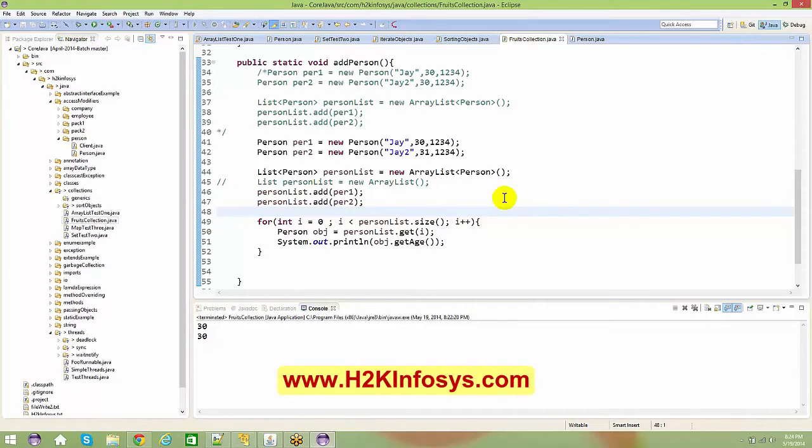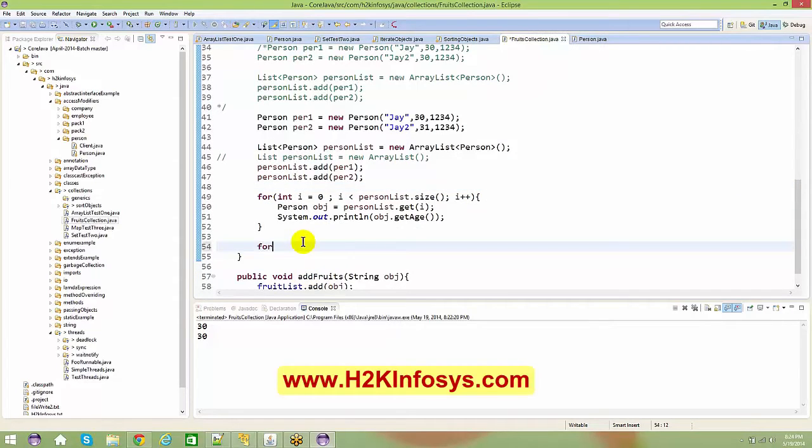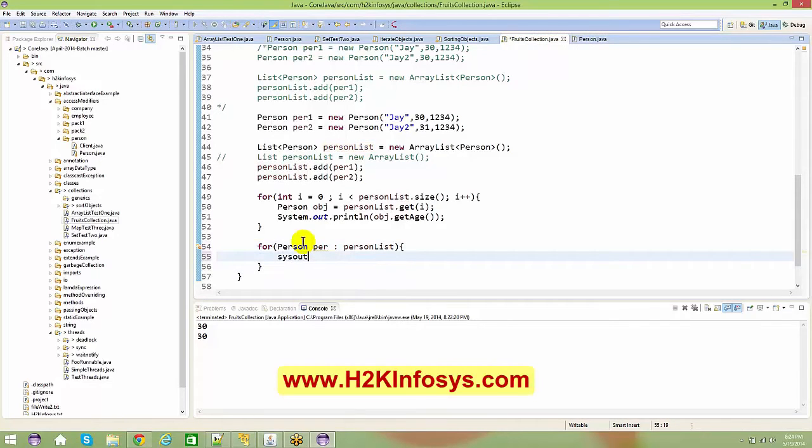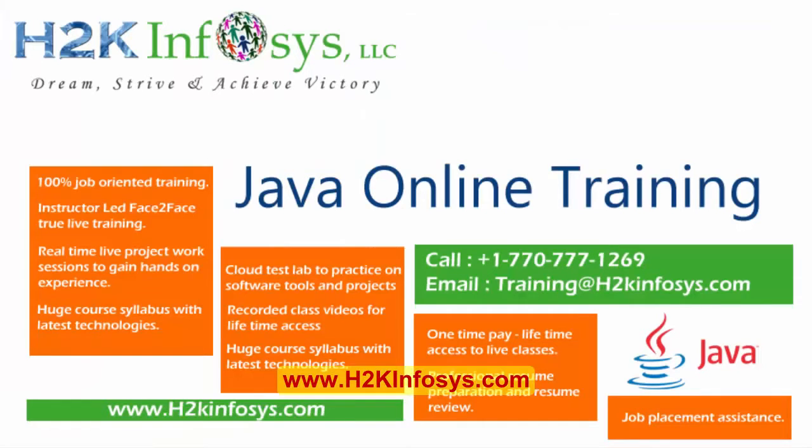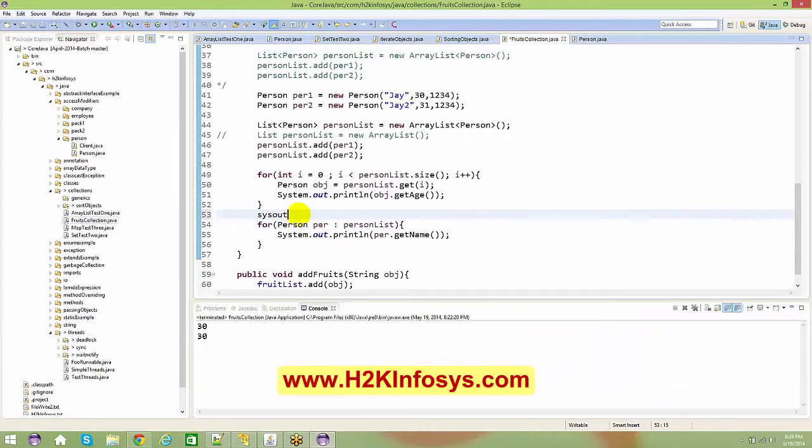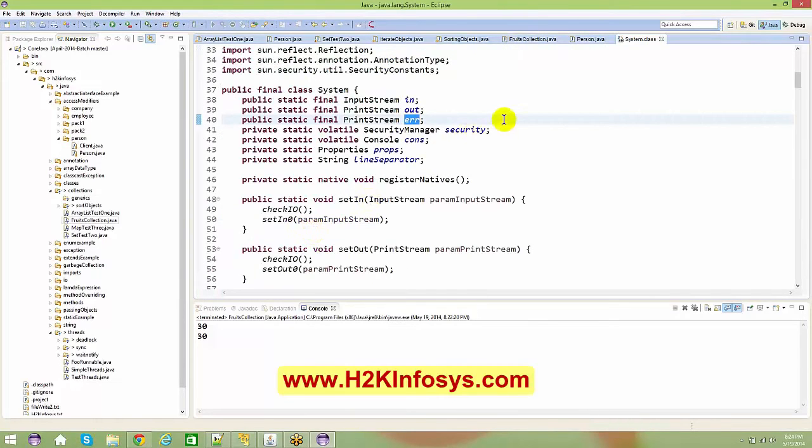Now the same thing goes for Person per in personList. I directly access that. I just say sysout per dot getAge or name or whatever it is. If I say System.err, we can even say System.err also. This is a static variable here, so I can just access it directly.